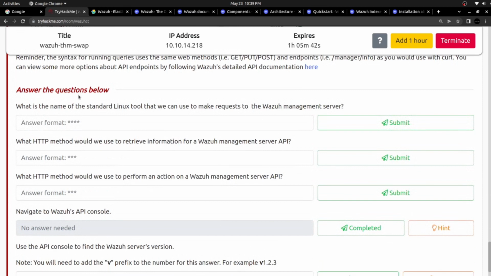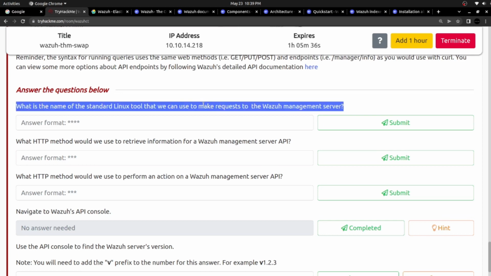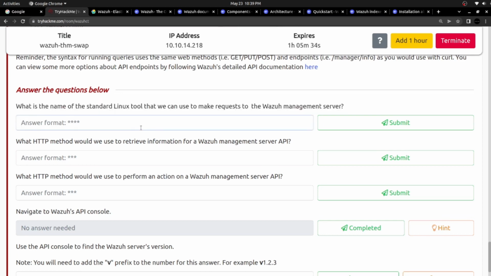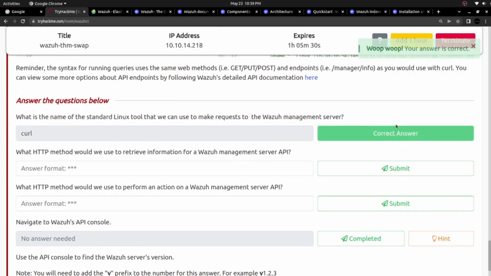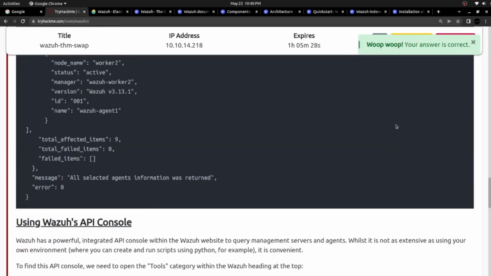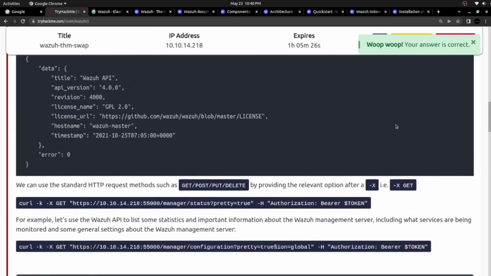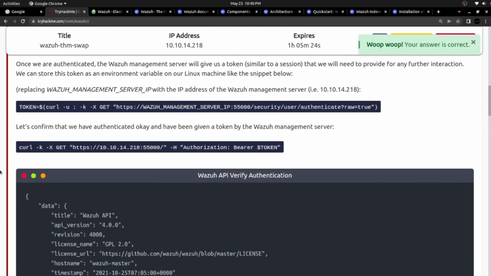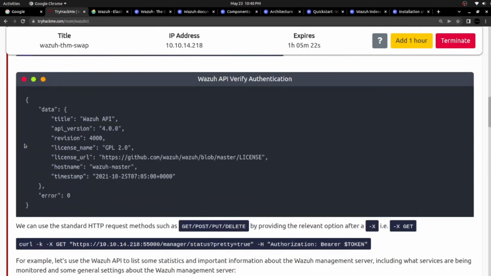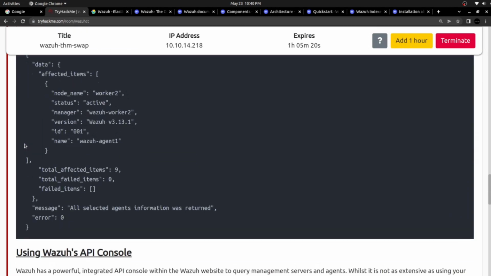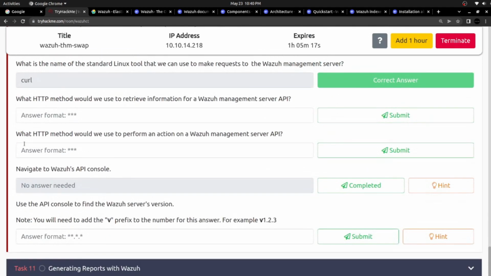They asked a few questions. Let's try to answer that. What is the name of the standard Linux tool that we can use to make requests to the Wazuh Management Server? The utility we were discussing was curl. They were using the curl utility here in order to negotiate with the Wazuh API. So here is the tool name. That is the standard utility to negotiate with an API and send any web request.